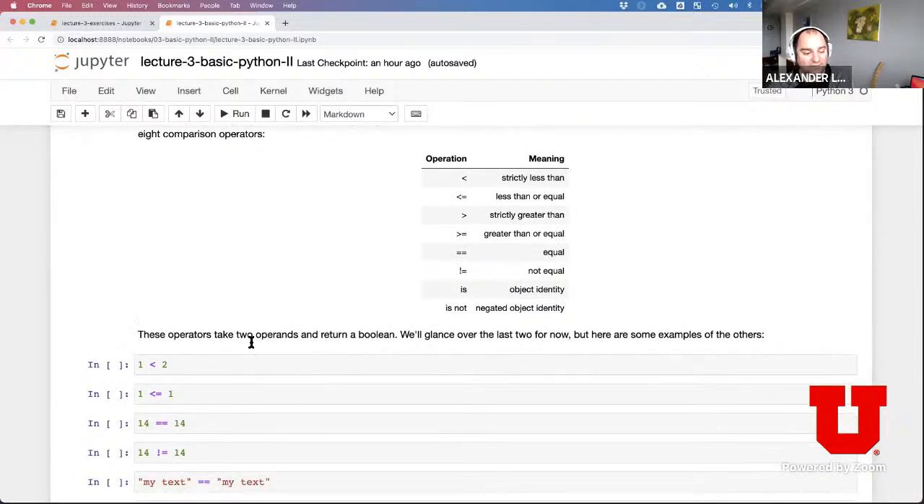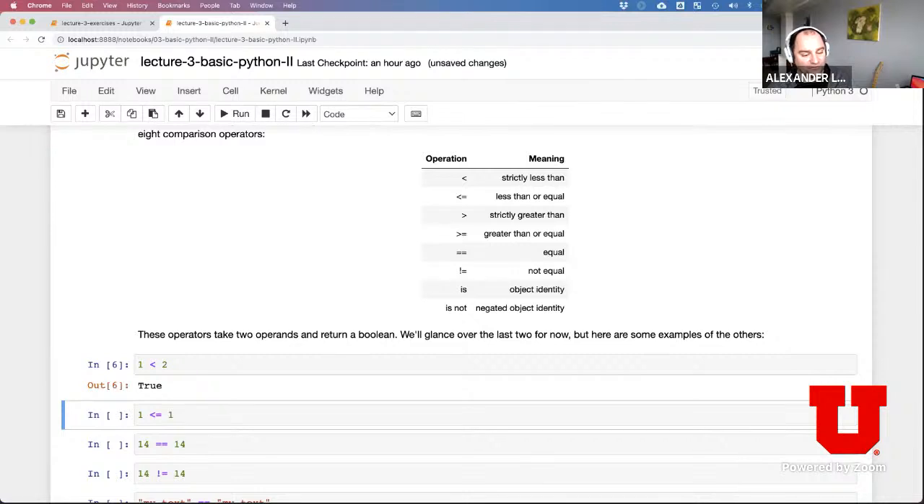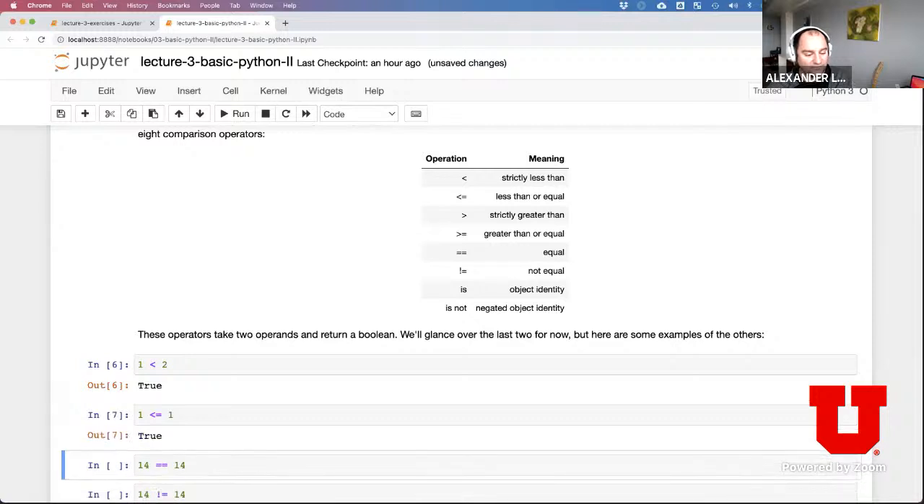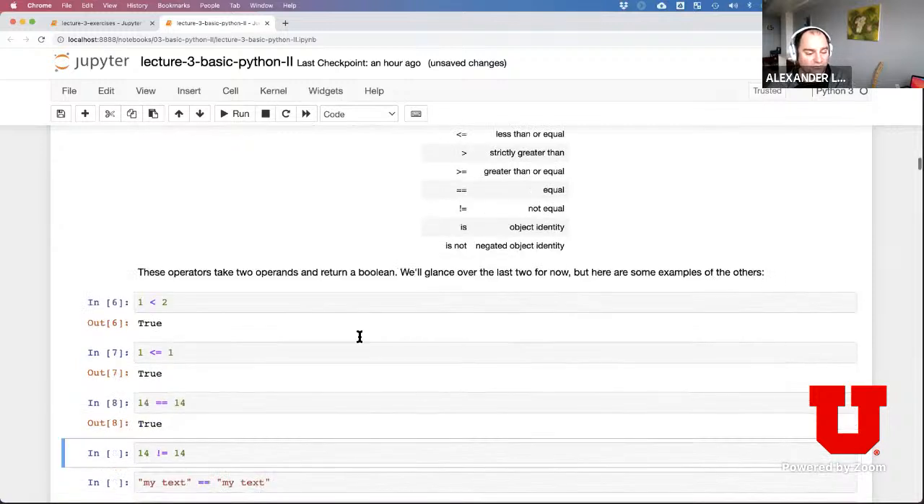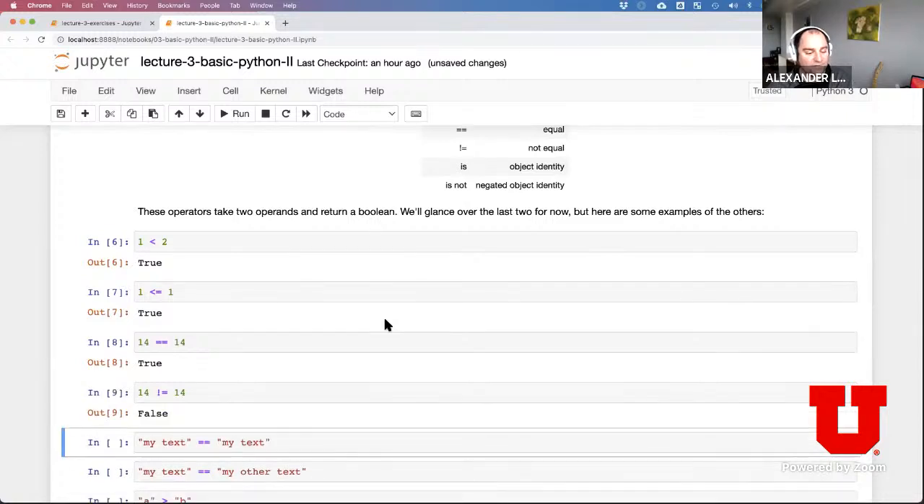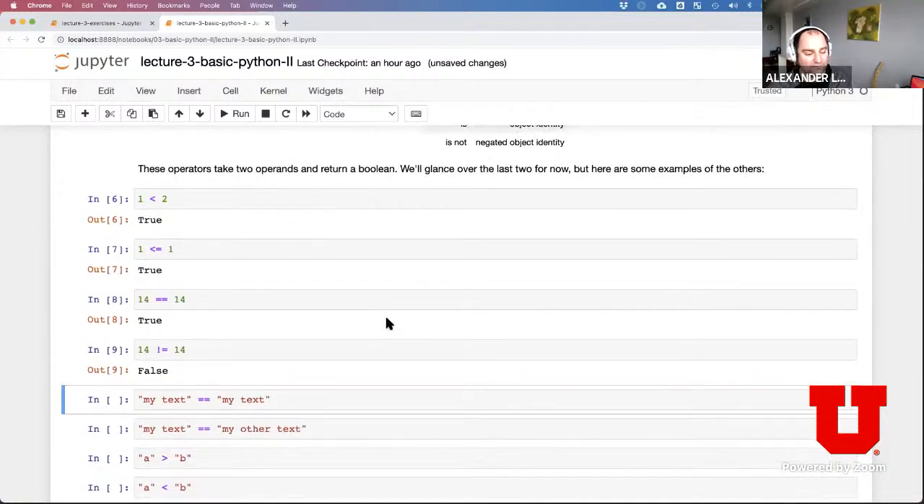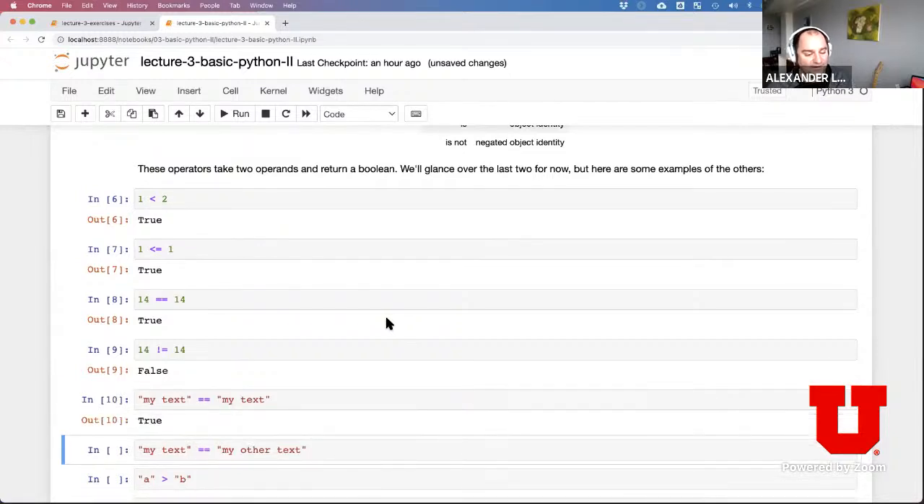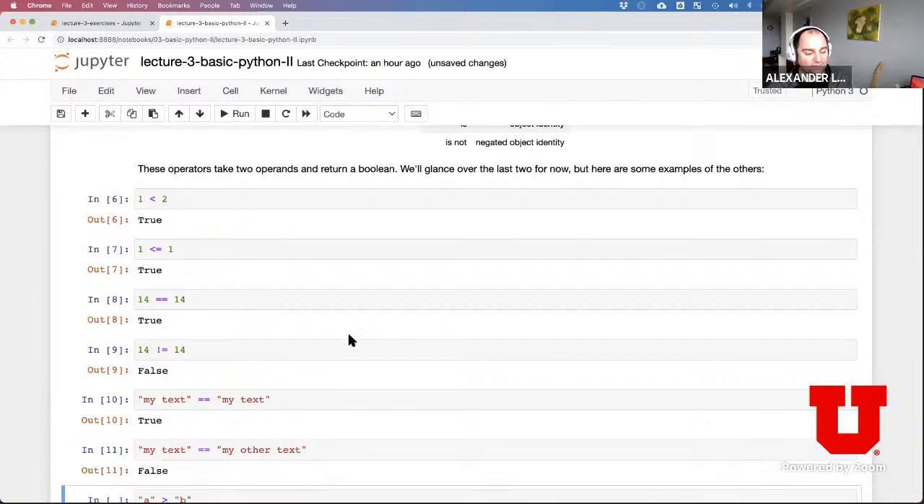These operators take two operands and then return a Boolean. If we do 1 smaller than 2, we get a return value of True. If we do 1 smaller than or equal, then we get True. 14 equals 14 is True. 14 not equal 14 is False. I can also do this comparison with strings. So I can ask, is my text equal to my text? And that is True in this case. You can see that it actually does a comparison. It's not just a comparison of whether this is a string object, but it actually does a comparison of the content of the string.